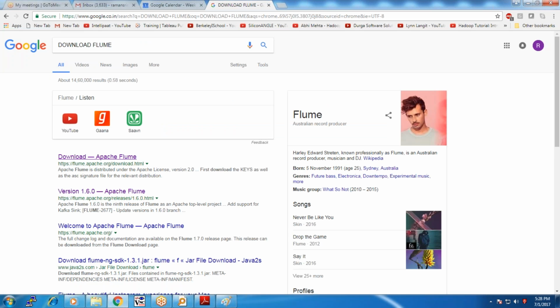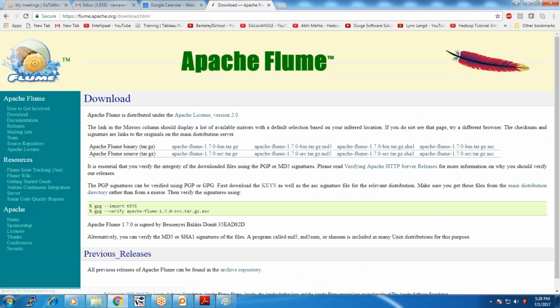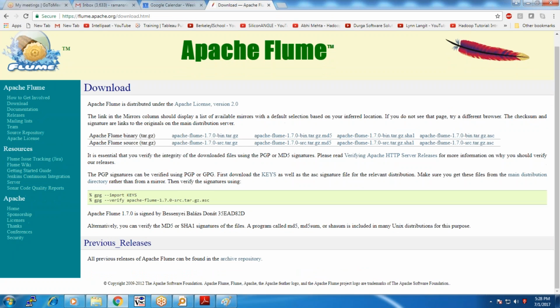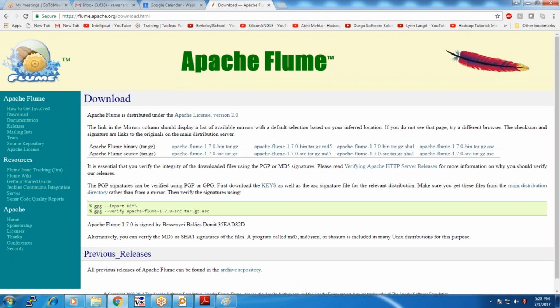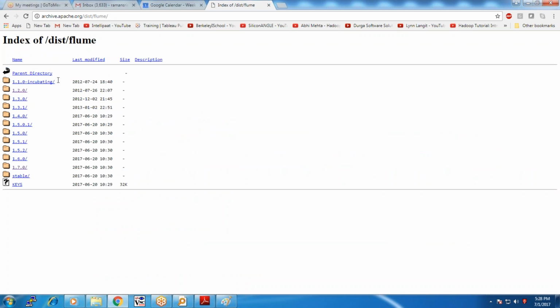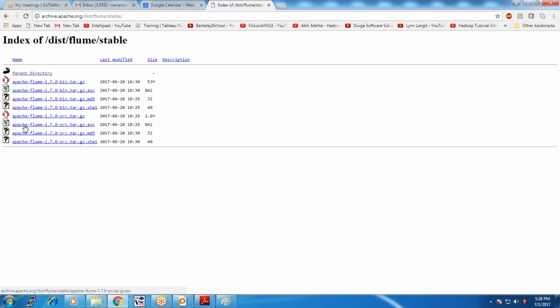So download Apache Flume. You can get Apache Flume from the above locations. Go to releases and download. These are all the releases. Go with this stable release. This is the file that you need.